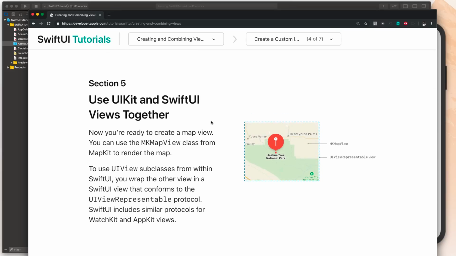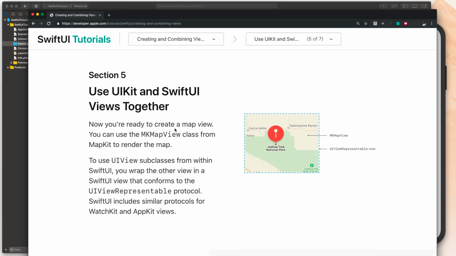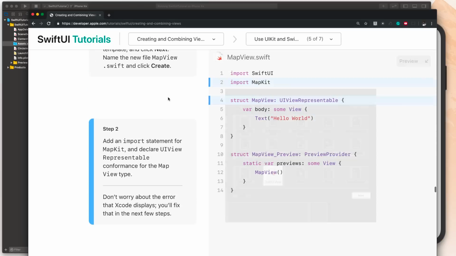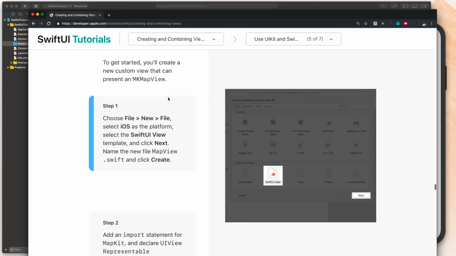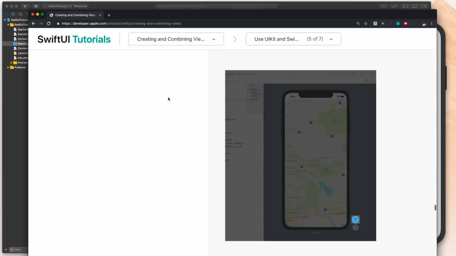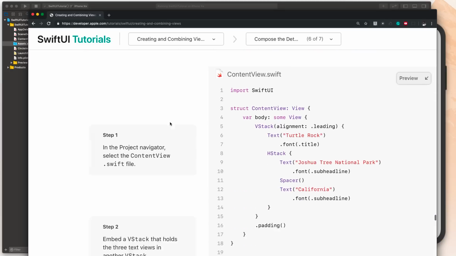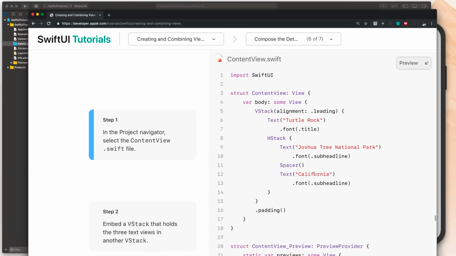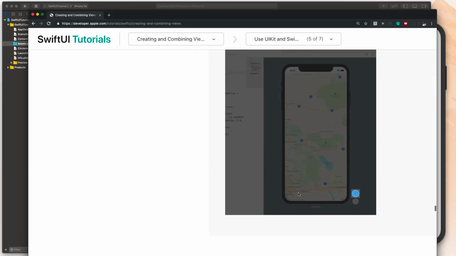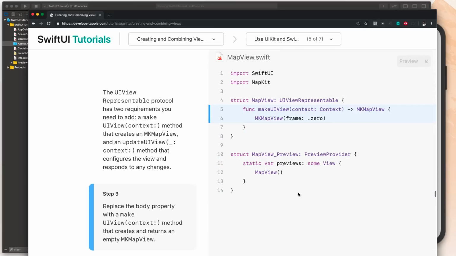Okay, so use UIKit and SwiftUI views together. Okay, so it wants us to create another MapKit view. Let's go ahead and do that in a second. I actually want to show the image on the screen. It says compose the detail view. In the project navigator, select the ContentView Swift file. So it's going to have us use it all. Let's just follow the plan still and do that in a second.